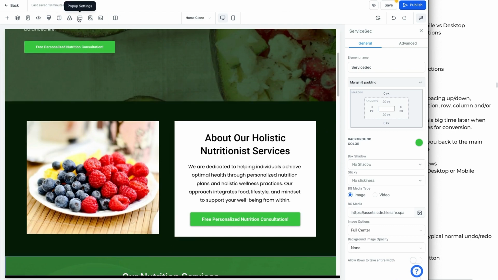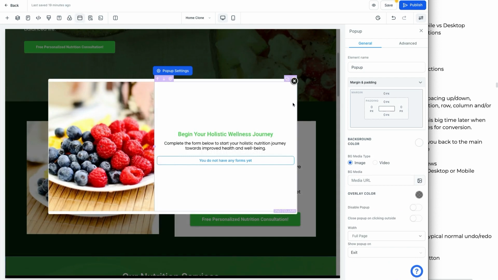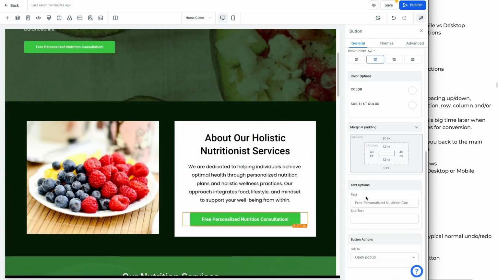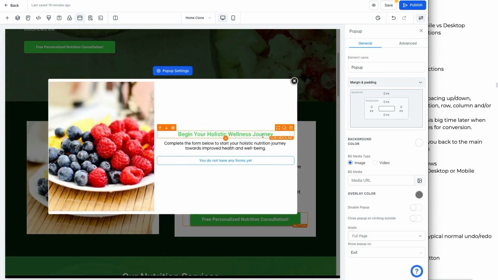Okay. After that, we have pop-up settings. So a pop-up setting is for when you have a button, and let's say the button action is that it's going to open a pop-up. So that way, when that button is clicked, free personalized nutrition consultation in this example, then it's going to open up the pop-up, and then this is what that pop-up is going to look like. So you might have seen this around the internet, and there are different pop-ups that you can program there, and you can put different elements on this as well, right?